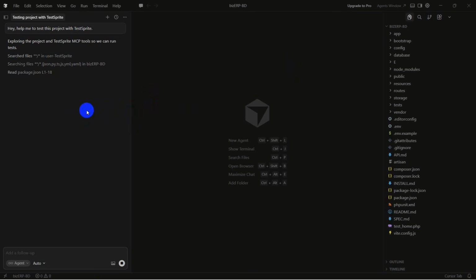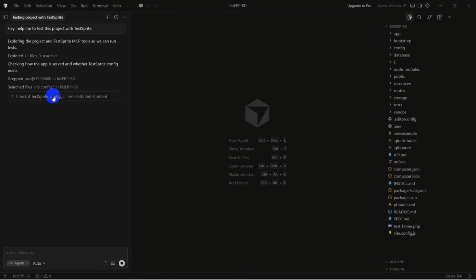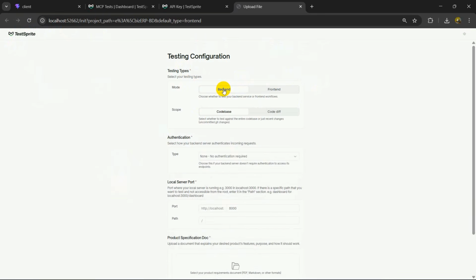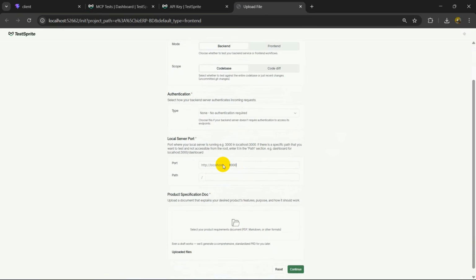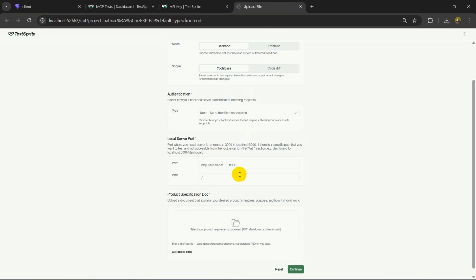Right now I will just fast forward the video, and if it asks for a permission, just give full permission, and then at some point it will automatically open Test Sprite in the browser. So here we are going to test the backend. I'm going to click here backend, and here for authentication I'm going to have this option no authentication required, and here we need to give the localhost port number. So our port number is 8000, so I'll just keep it the way it is.